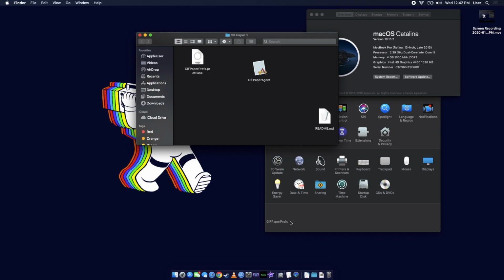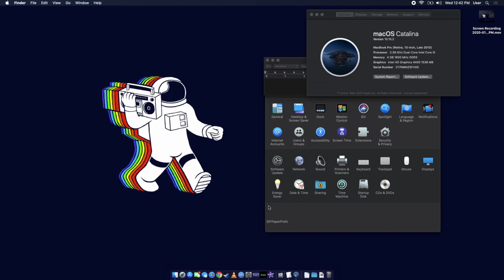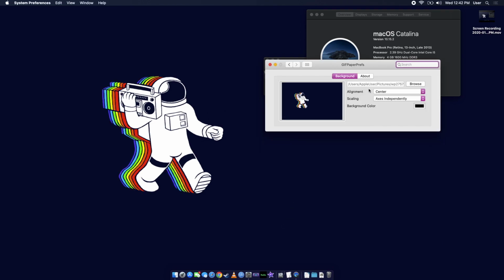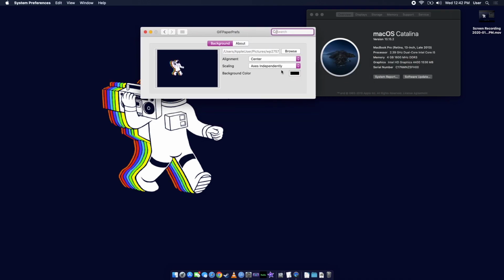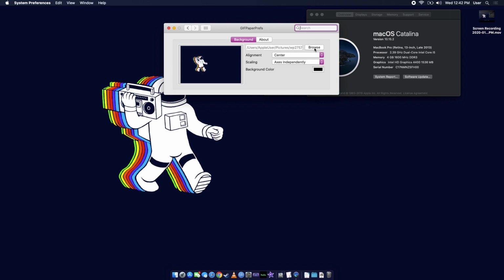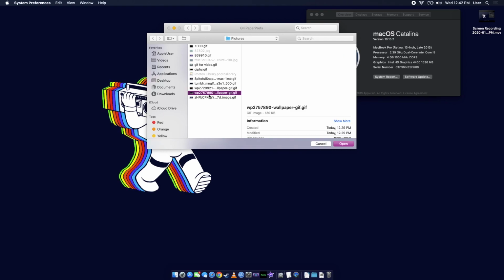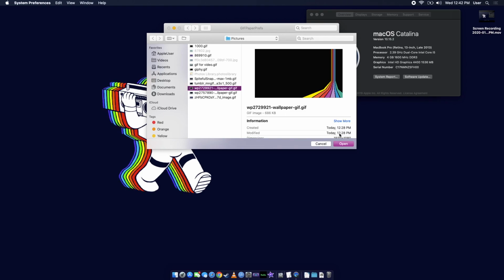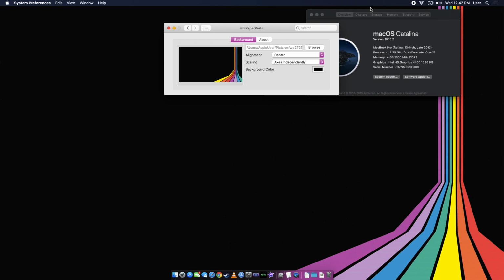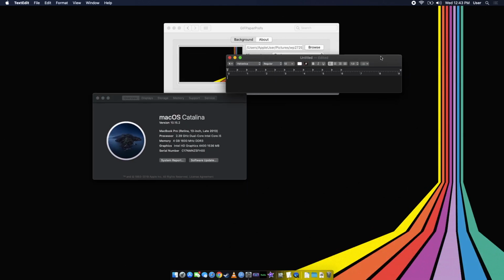So once you open that, you'll get this little option down here in your System Preferences, GIF Paper Prefs. So go ahead and click that, and it'll take you to the screen. From here, you can search for your downloaded .gif files. Select the background you want. And that's it. Super simple.